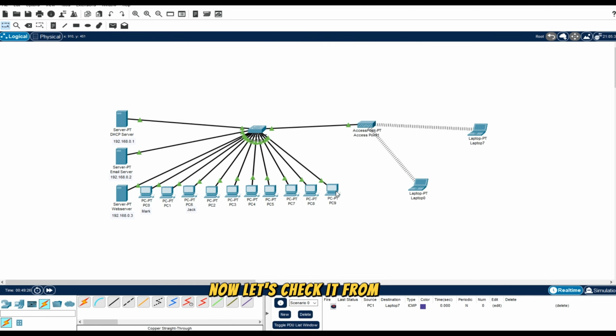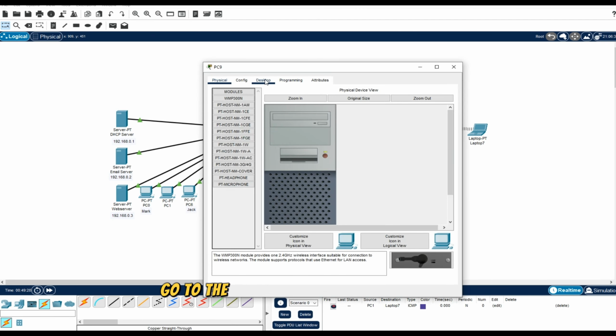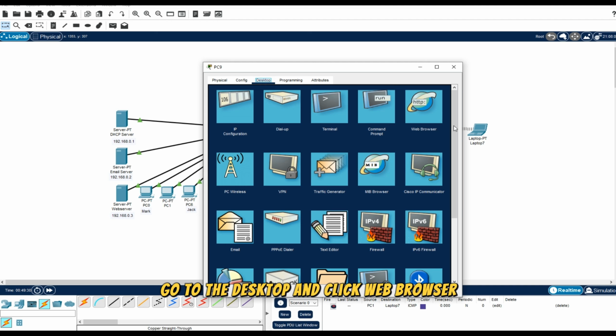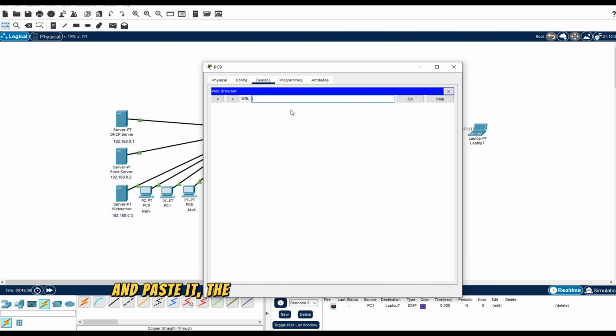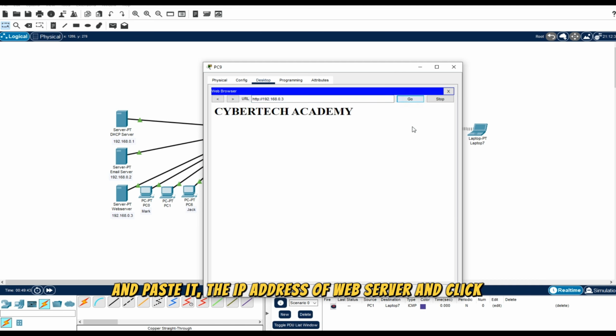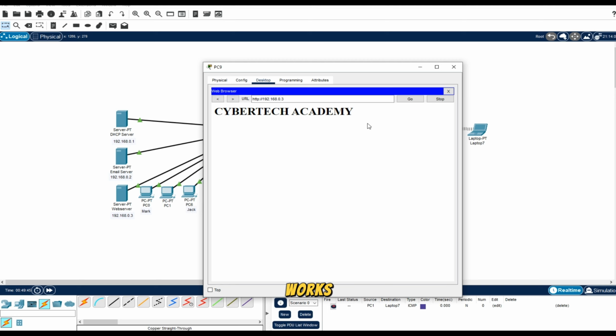Now let's check it from PC 9. Okay, go to the desktop and click web browser. And paste the IP address of the web server and click go. Yes, it worked perfectly.